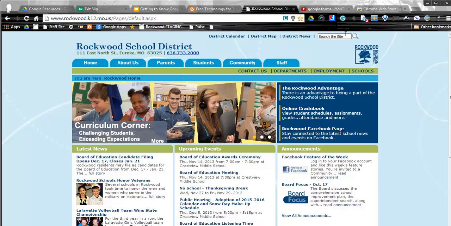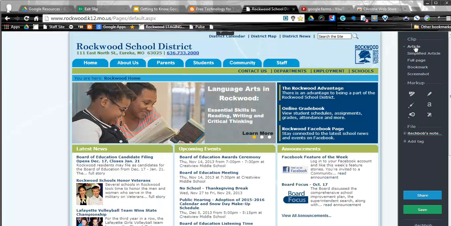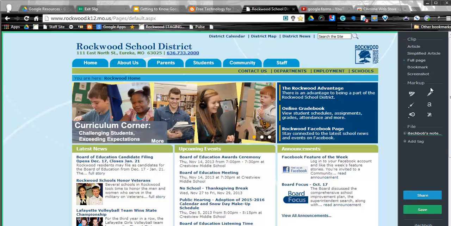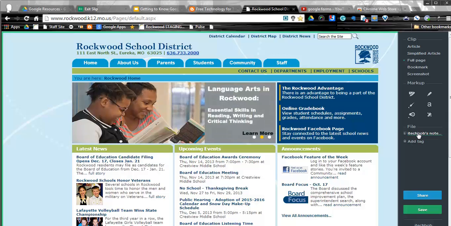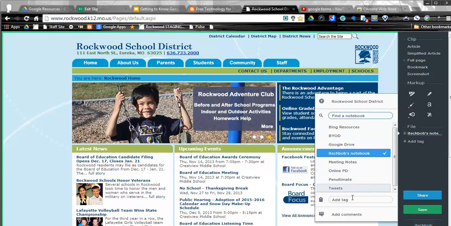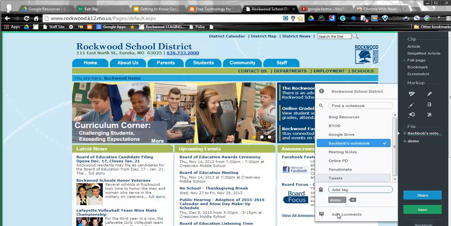But the cool thing with Evernote is I get my Evernote Web Clipper, and when I click on that, it gives me some choices here. I can choose the article, which means if there are any advertisements or anything like that, it won't copy those. I can do what's called a simplified article, which gives you mostly text, or I can take the entire page. And then I do have some areas I can mark up, I can highlight certain things. But in Evernote, I actually choose which notebook I would like it to go into. So I set up all of these different notebooks, and I can tag this information as well. So I'm just going to tag this with my demo tag here so I can clear that out later. And then I can go ahead and save.